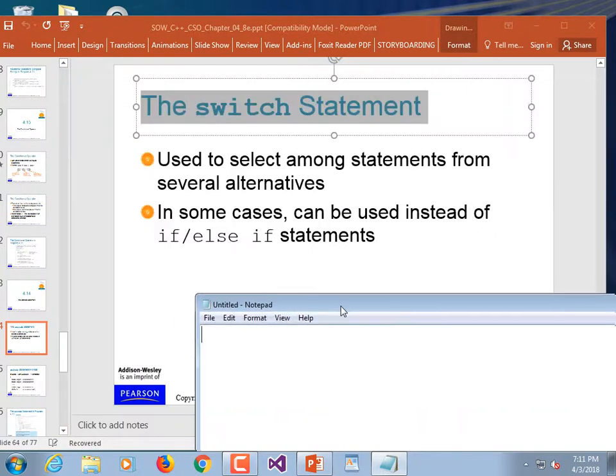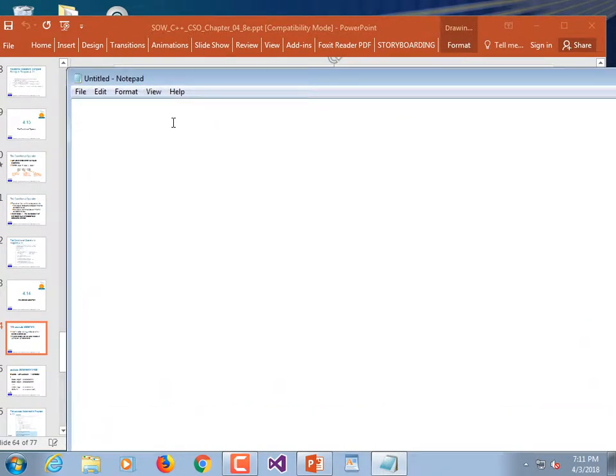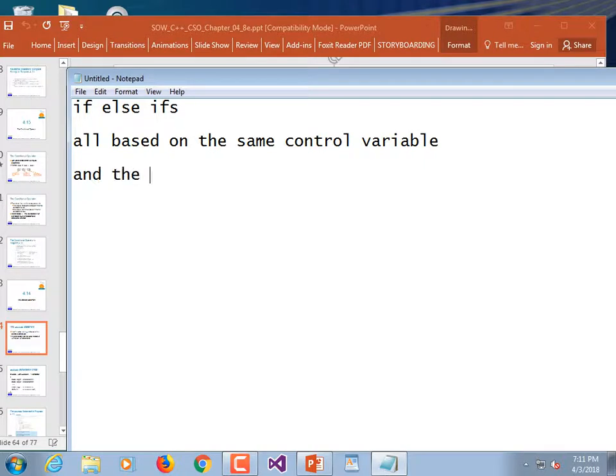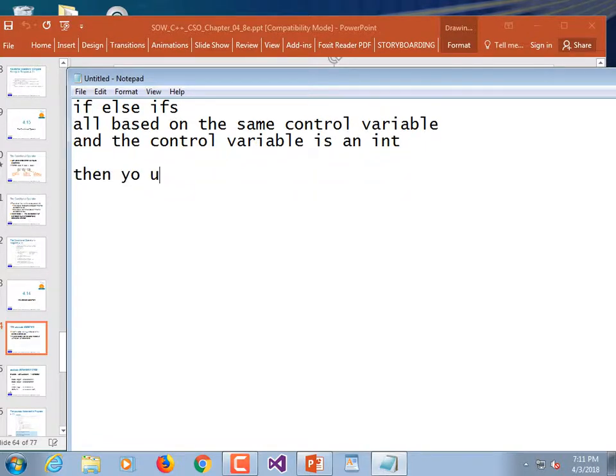So what you use it for is to replace a series of ifs. If you have a whole bunch of ifs based on the same control variable with discrete values, so if you have a whole bunch of if-else ifs all based on the same control variable, and the control variable is an int type, so it can be an integer, it could be a character, it could be a byte. You know, there's all sorts of different ints in this language. Then you can use a switch.